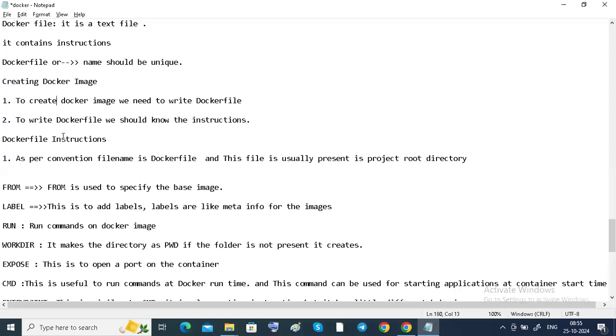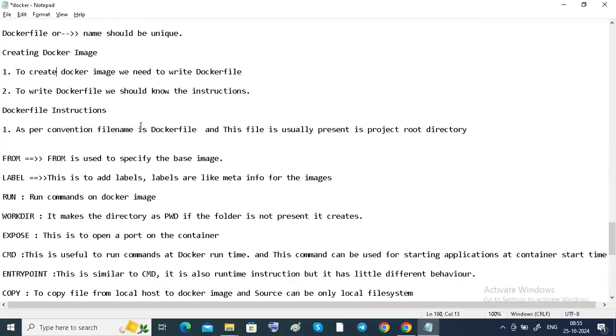This Dockerfile has a set of instructions which I already told you. In these Dockerfile instructions, as per the convention of the file, we are going to see. I wrote here, as per convention, the file name is Dockerfile. See, I created it as per my convention, as per my comfort. I wrote it here as Dockerfile.